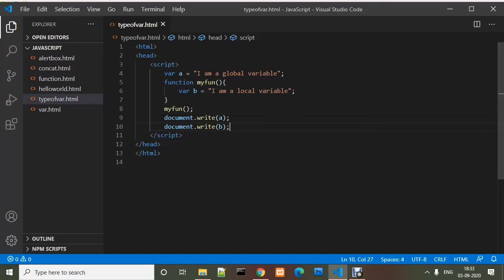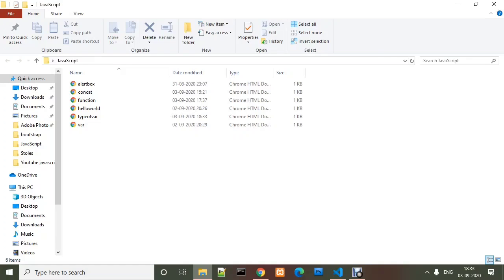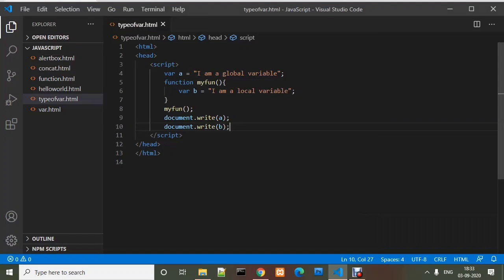Saving this file and opening the folder where we have saved our file named types of var, and opening the file. I am a global variable. That means only var a is printed outside the function, because variable a is our global variable, but b is our local variable, so it is not printed outside the function.